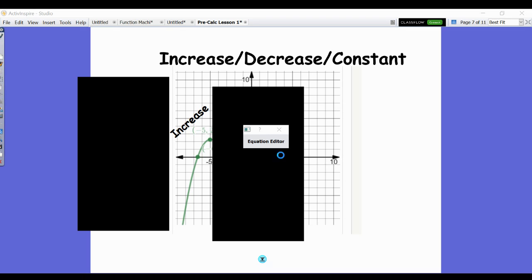Negative infinity to, it looks like my x value where it stops is at -5. I'm only looking at the x values. Negative infinity to -5 is where I'm increasing. Then I'm just going to put this right here, just at the bottom.